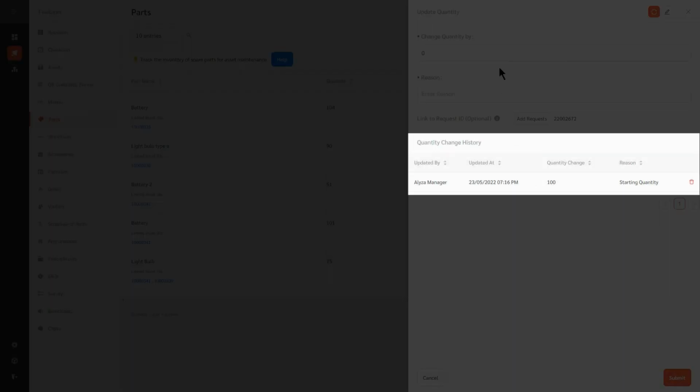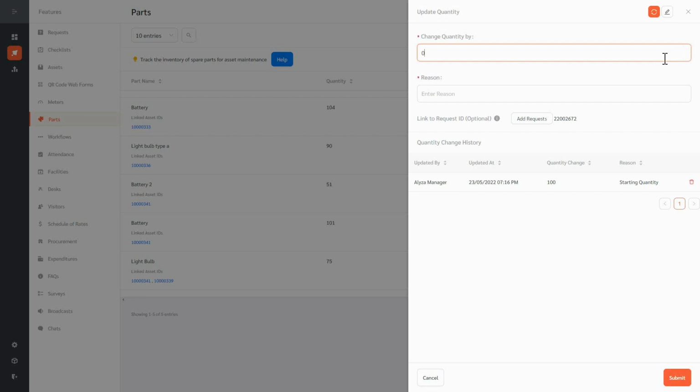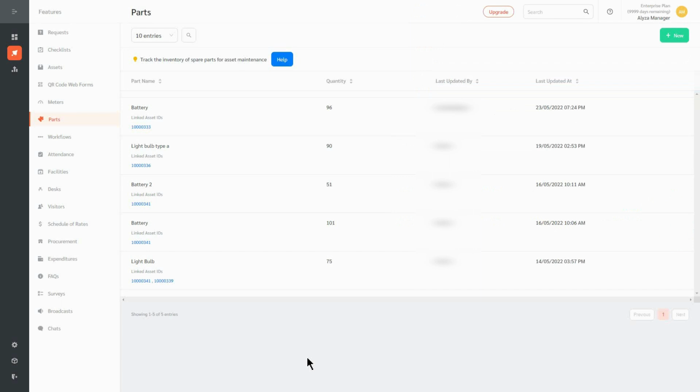You can see the quantity change history of the part. Enter the change quantity by typing the number or clicking the arrow buttons. Enter the reason for quantity change. FacilityBot also gives you the option to link this quantity update to requests to easily trace the source of the part quantity change. FacilityBot will update the balance quantity of the part.